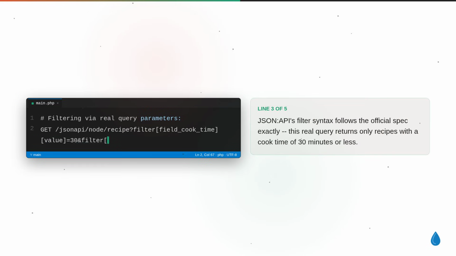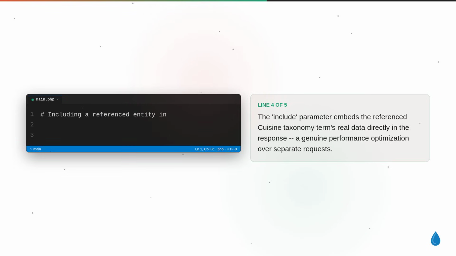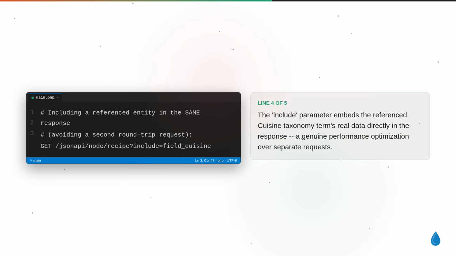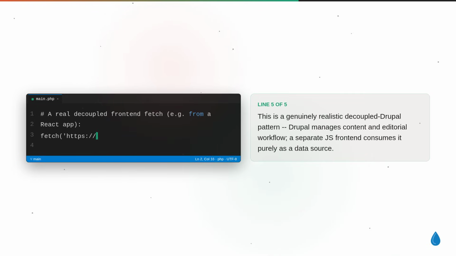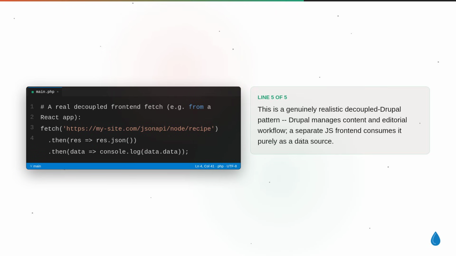JSON API's filter syntax follows the official spec exactly. This real query returns only recipes with a cook time of 30 minutes or less. The include parameter embeds the referenced Cuisine taxonomy terms' real data directly in the response, a genuine performance optimization over separate requests. This is a genuinely realistic decoupled Drupal pattern.